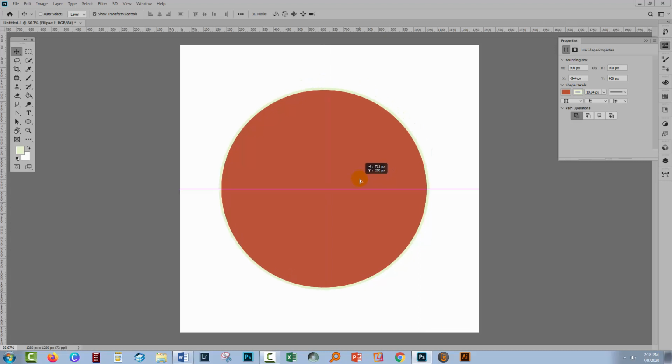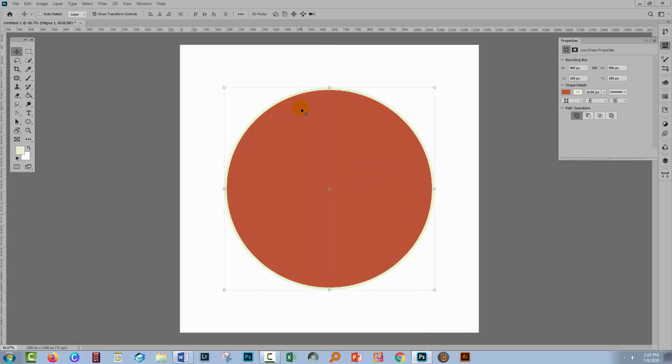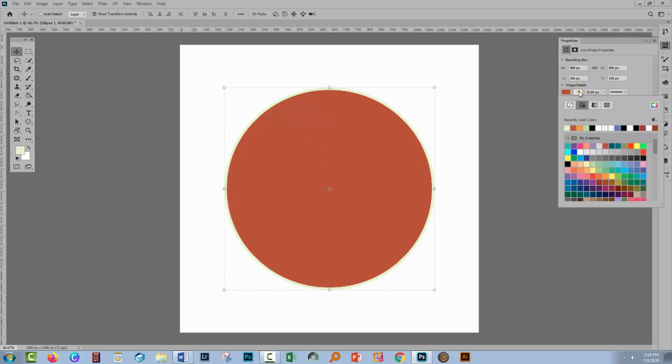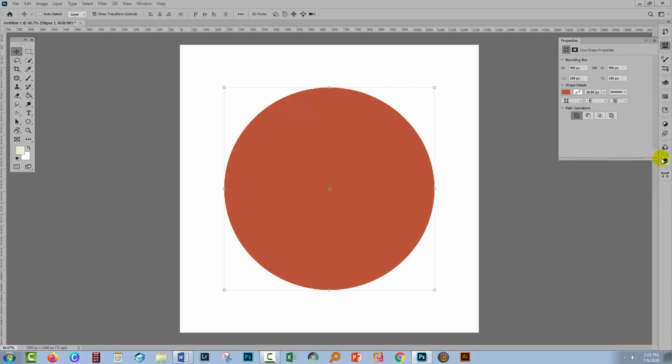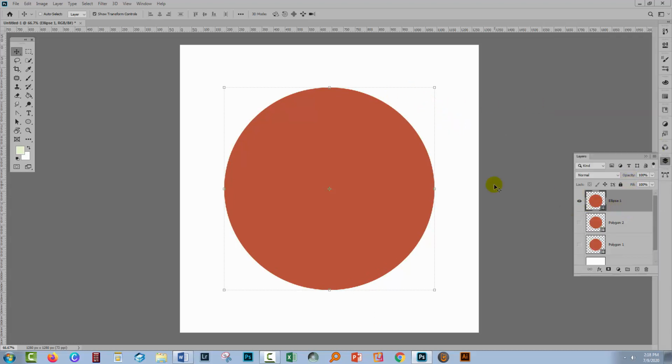I'm going to move it back into the document here. Now it does have a stroke on it, and creating that circle has actually opened up the properties panel. Right now for this shape, I don't want a stroke. So I'm just going to turn the stroke off. I'm going to the layers palette and I'm going to make a duplicate of this ellipse.